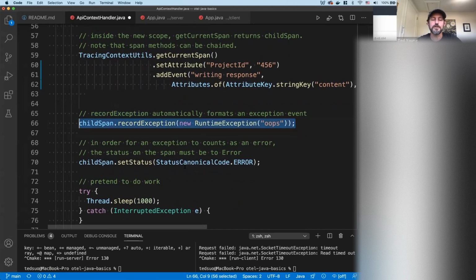But notably, if you record an exception, this won't automatically count the span as an error, because not every exception is an error. In order for a span to count as an error, you need to set the status to error. And so these are two separate things. It's possible to have errors where there wasn't an exception present or access to an exception, and it's possible to have an exception that doesn't count as an error. So you do need to do both.